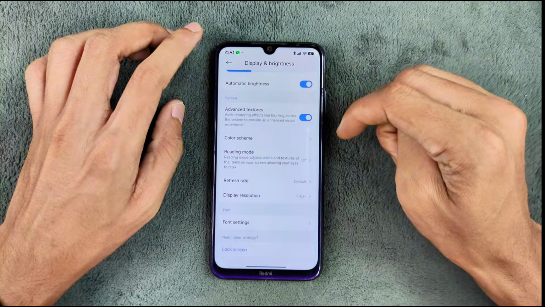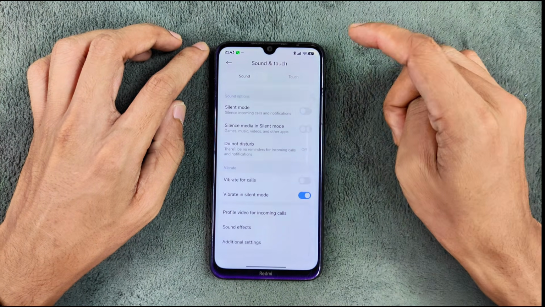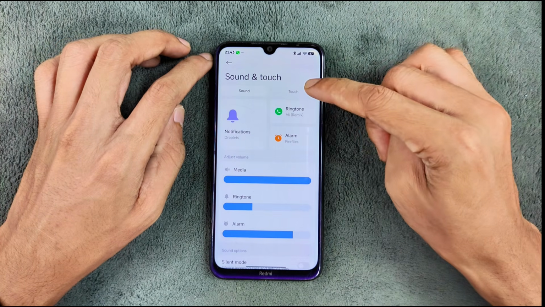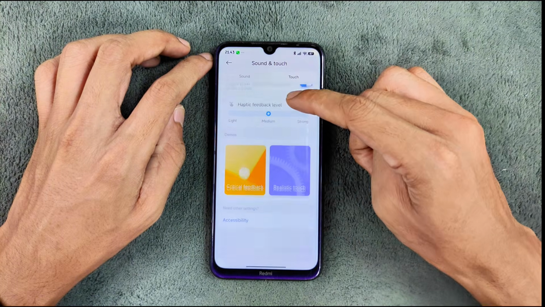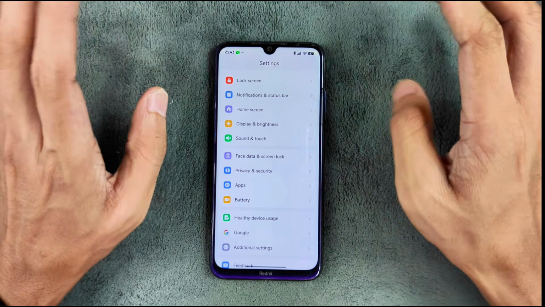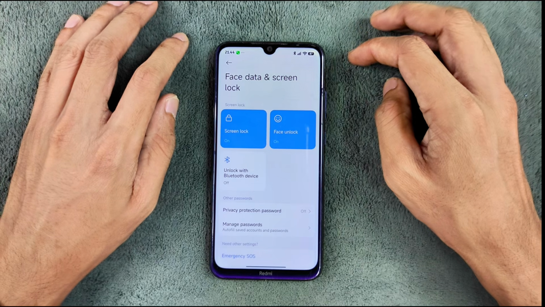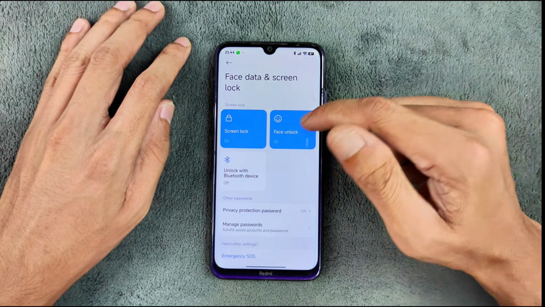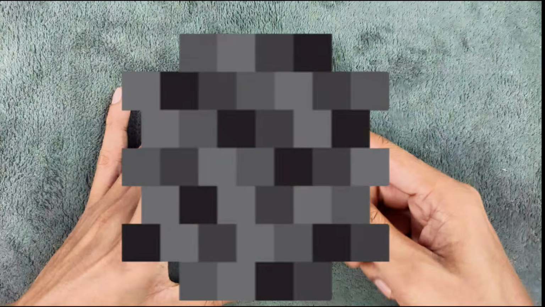And font settings, sound and touch, so working well. You do get few options here, but no Dolby Atmos option. And here you do get a touch option where you can choose the haptic feedback, but it does not really work that well. Face data and screen lock, so unfortunately we are not getting fingerprint support here, so fingerprint not going to work. But we do get face unlock, which is working, but it's kind of slow.